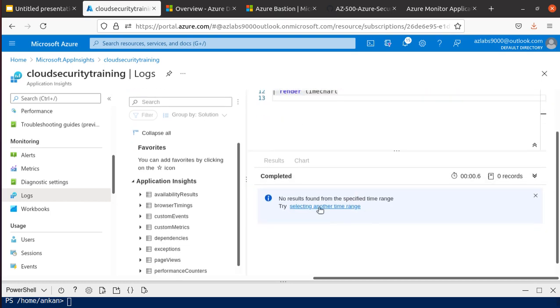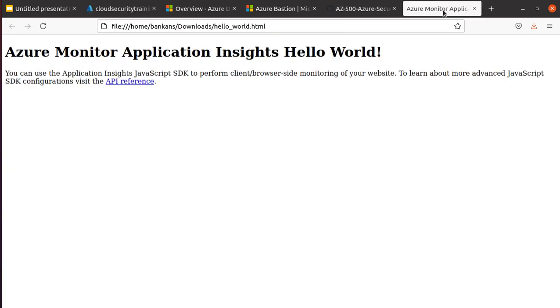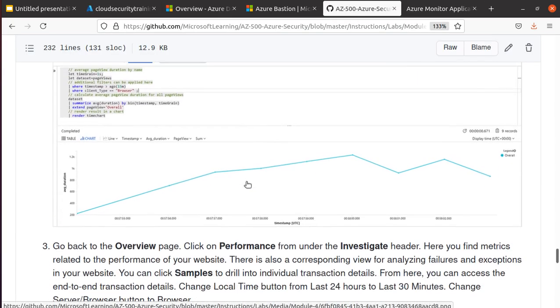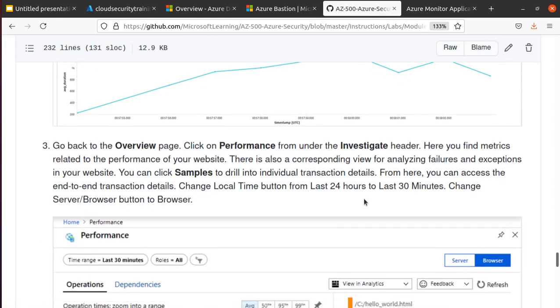So here again, we don't really get any results at the moment. So let's come back over here. Here you do go back to the overview page, click on performance, and from under the investigate header, here you find metrics related to the performance of your website.